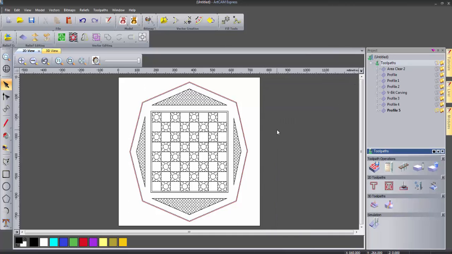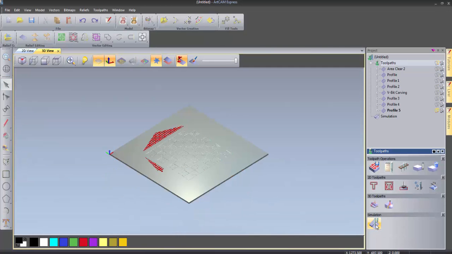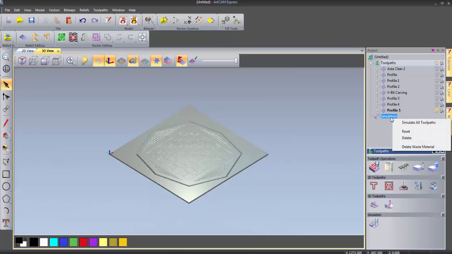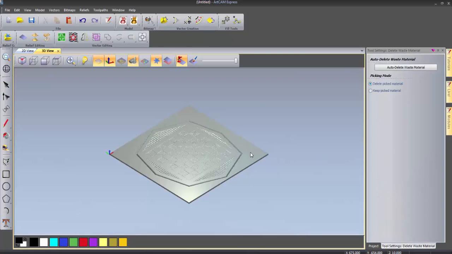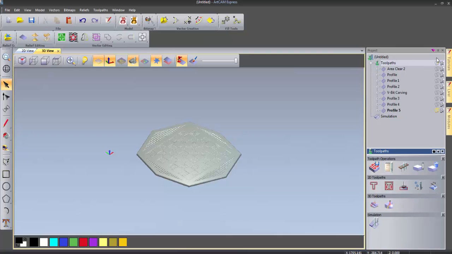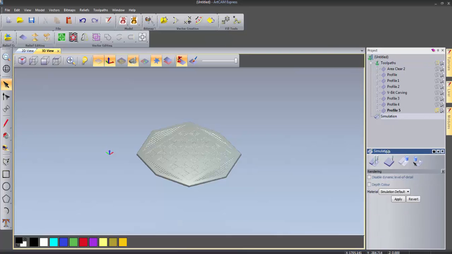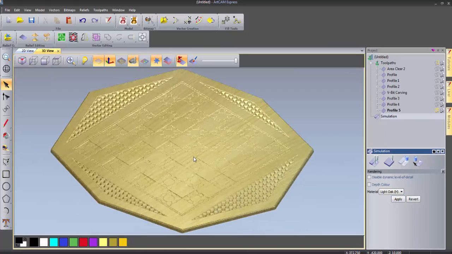What we can do next is just simulate all these toolpaths together to see what our design will look like. Just clicking on simulate all toolpaths. It will now simulate what our board will look like. Now we have the waste material around the edge of our design. So to get rid of this, we can just right click on the simulation, select delete waste material, and then click on this material. We can close this down. Then we can select the simulation and alter the material of this simulation. And I'm just going to change this to light oak, as you can see the detail best with this material. This is the design of our chessboard.